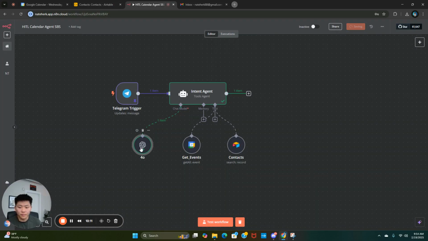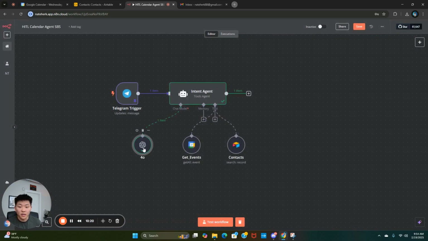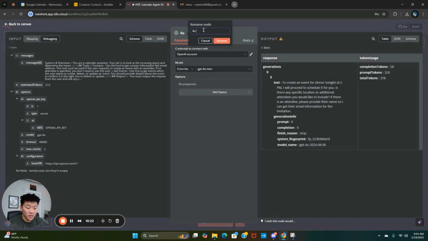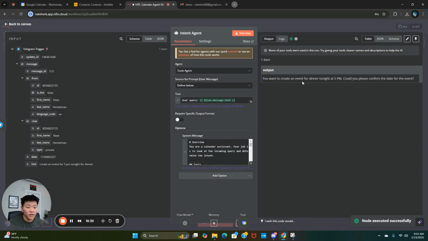And actually, when I was testing this, I was using 4o Mini. So let me go back to 4o Mini real quick, because the models do have a difference in the way that they're interpreting queries and system prompts and all that kind of stuff. So let me just see if this changes anything. We'll go to 4o Mini. Okay, so what we're getting here is it's still saying you want to create an event for dinner tonight at 5 p.m. Could you please confirm the date for the event? Okay, so this is interesting.